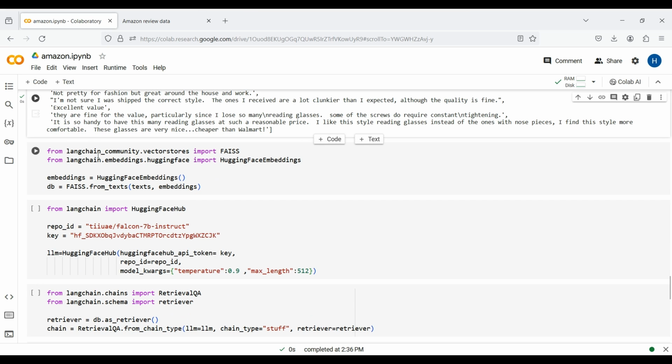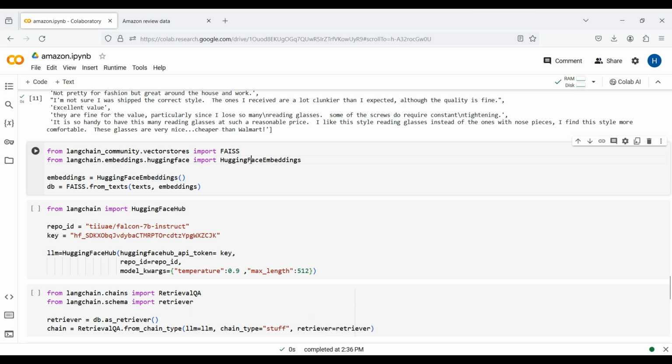To do so, the first step is to convert the obtained list to embeddings and store the embeddings in a vector database. For this purpose, we use the FAISS vector store and Hugging Face embeddings. Using the last line, we create our vector store based on the embeddings of the input list. Note that embeddings can be considered as a numerical representation of each text in our input list.